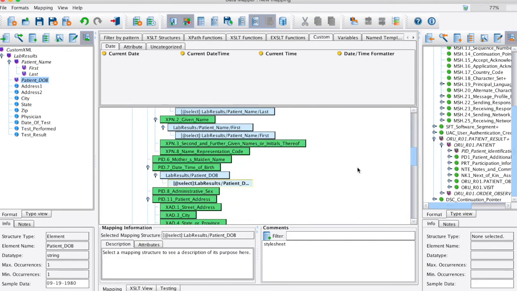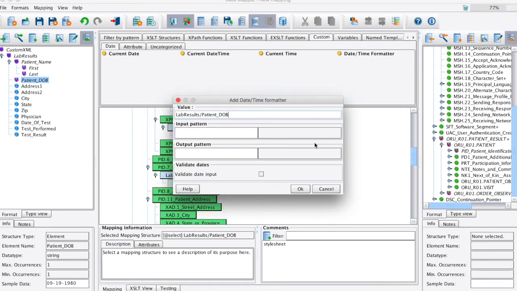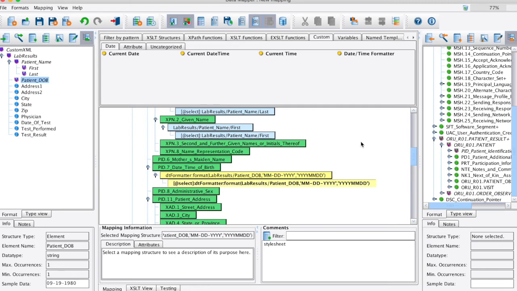I can use tools like the date-time formatter to manipulate the mapping. Simply drag and drop this formatter onto the mapping. A pop-up box will appear. In this situation, my source date of birth is coming in as month/day/year, and I want to change that to year, month, day. I'll simply enter the input pattern here, and on the output pattern, I will define what I expect the date to change to. That will now manipulate that data in the way that I expect.